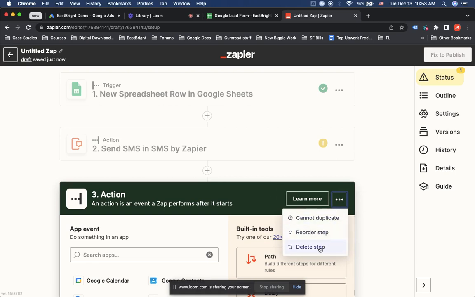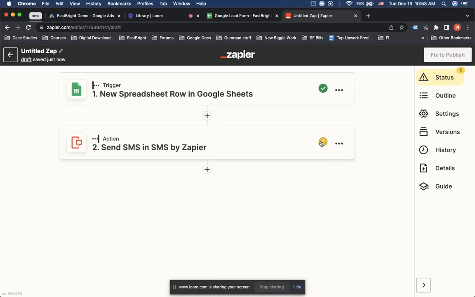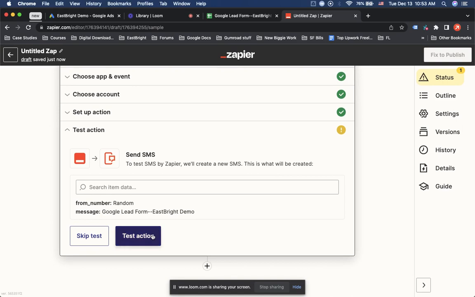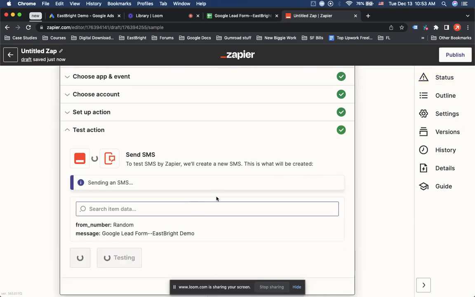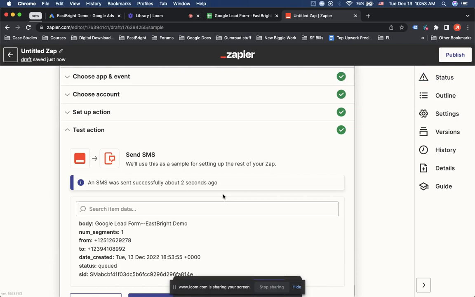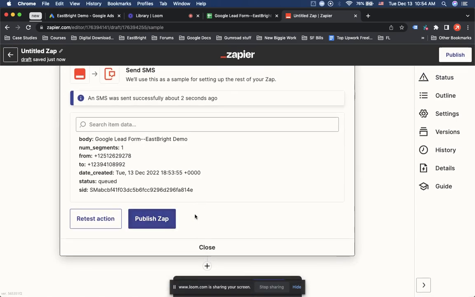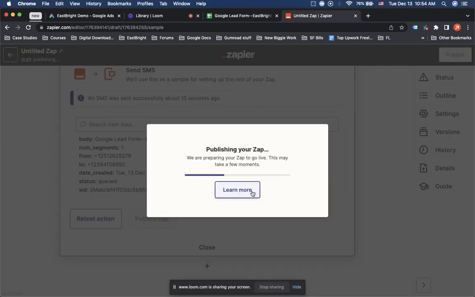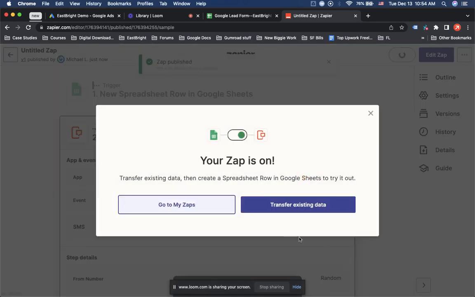Okay, we're not going to use the action 3. All we need is to connect the 2 together. So we've already completed the 2. I think there's an error message. Where's that error message? Test. Asking me to test. Okay, so it's published zap. Okay, I'm going to publish, because I think I need to publish for it to work.